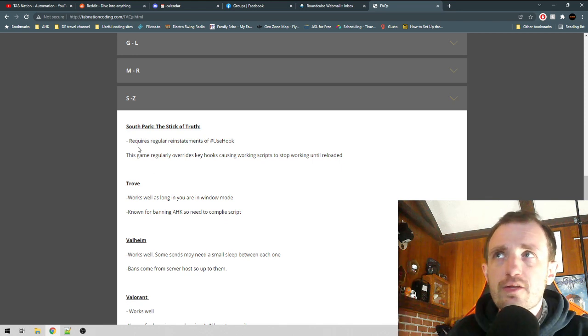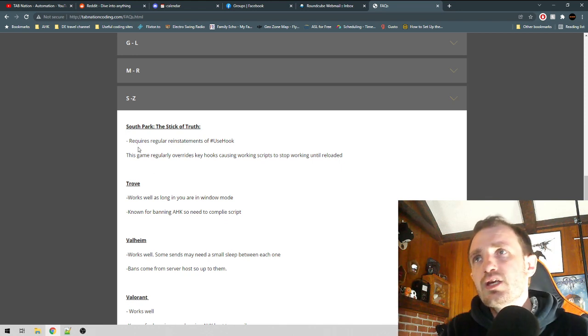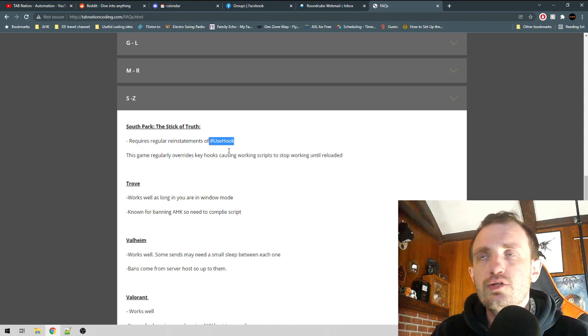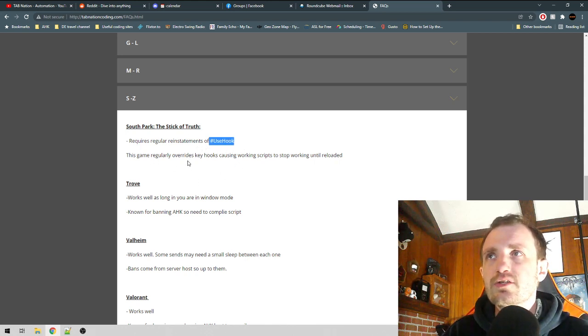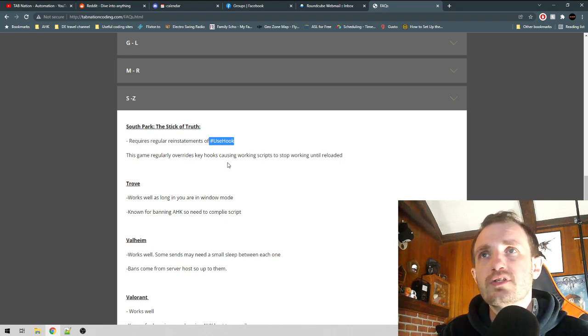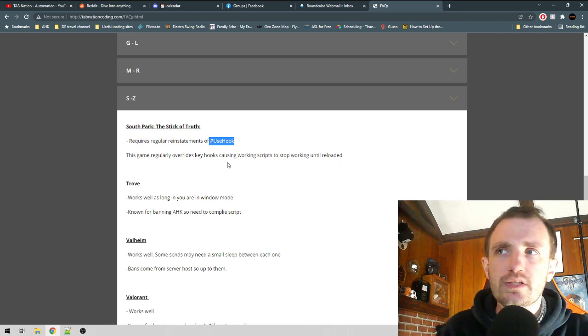Something like South Park: The Stick of Truth. You need to use hashtag, pound sign, whatever you want to call it, #UseHook. The game regularly overwrites key hooks, causing working scripts to stop working until they're reloaded.